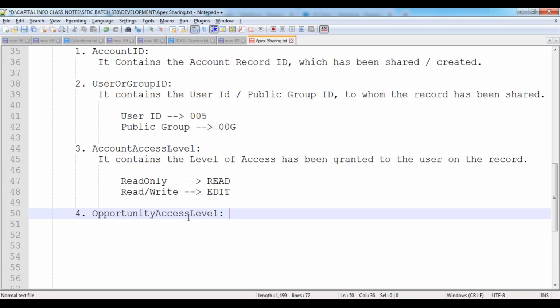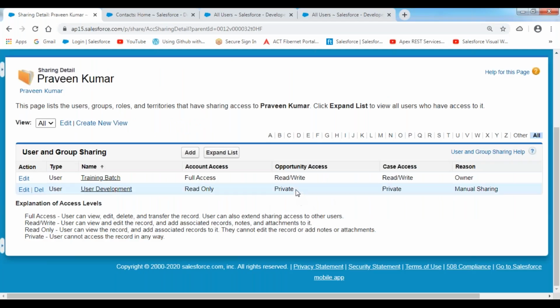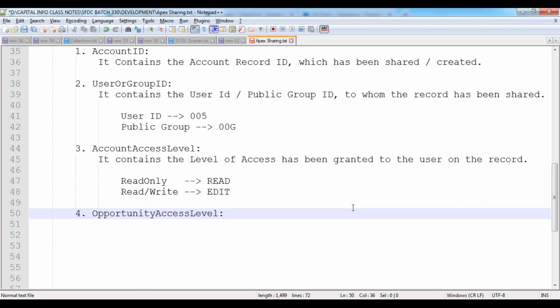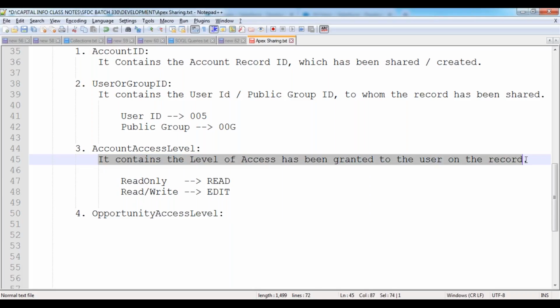So how can we verify this? Here also it is indicating that. If you are granting access on the opportunity, we can grant either read write or read only, depending upon your requirement. Similarly, here also you will have this information. It contains the level of access that you are granted on the opportunity record.